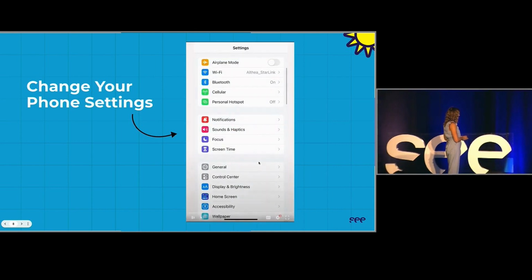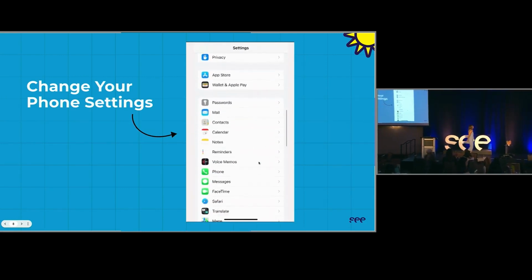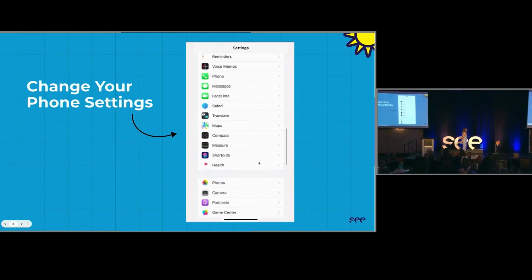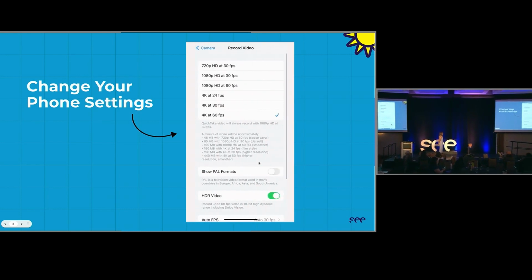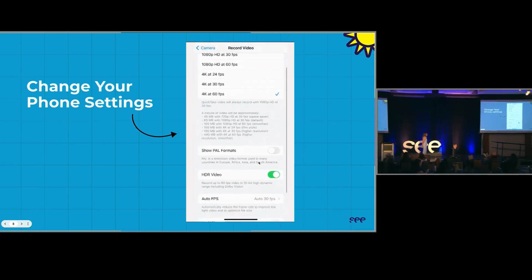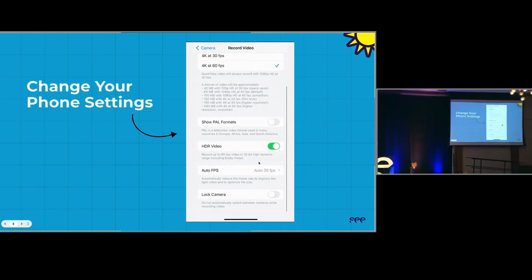Let's start that again. Okay, so walking through then, in your settings of your phone, you're going to scroll down until you see the camera icon. And then you're going to go into record video, and then 4K at 60 frames per second, and then turn on HDR video.